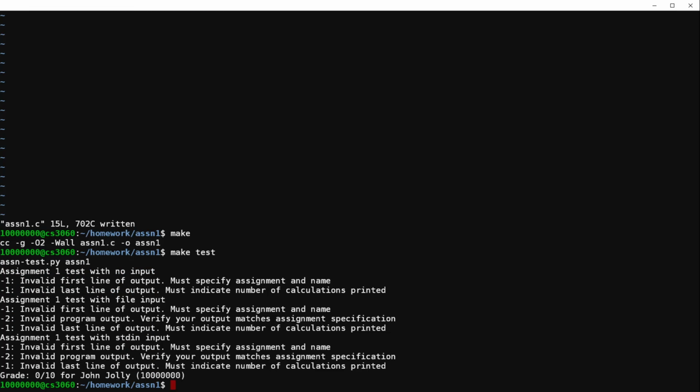And you can see I get much further at this time. Now that it has identified my name and UVID, it tries to test the program. For this particular assignment, I didn't do very well. I got a 0 out of 10, but that's simply because I don't have some of the fundamentals here. Almost every assignment is going to require a specification on assignment and name.